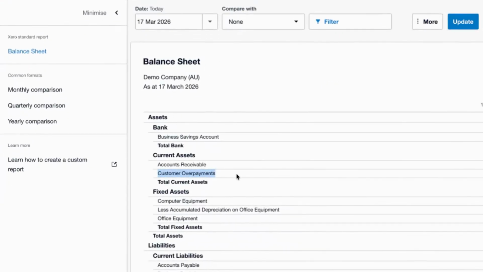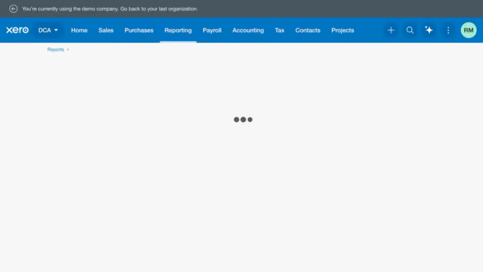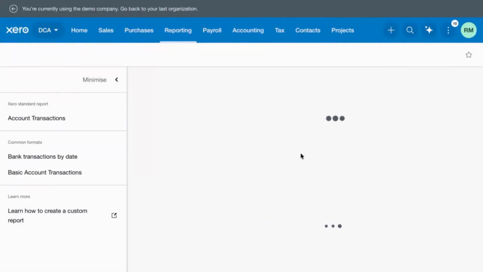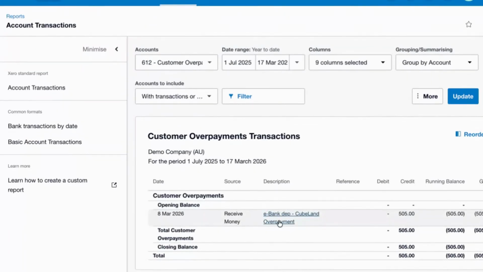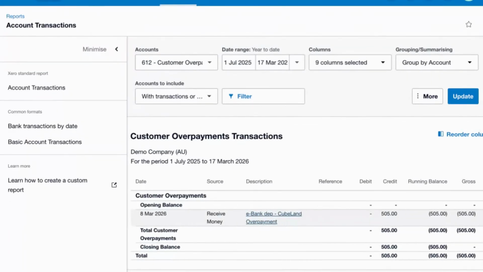So if I go today, I'm going to see that there's now this customer overpayment line item for $500, and then it is sitting there. So as soon as you pay this back to Cubeland, you can offset this to zero out the same account.